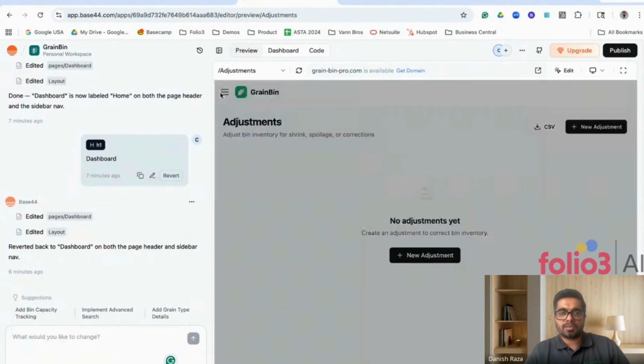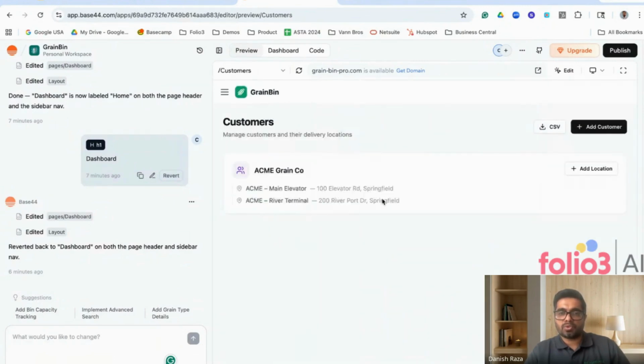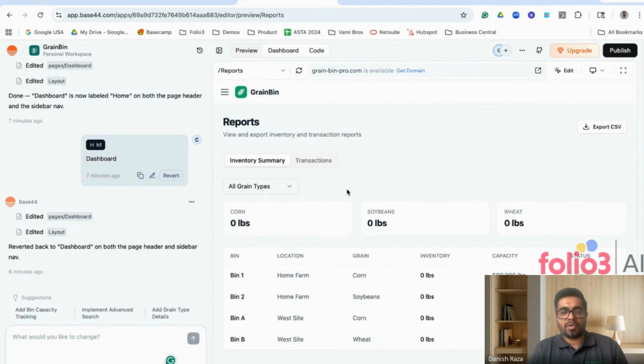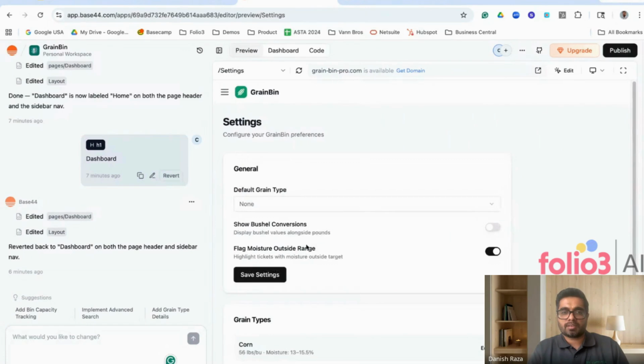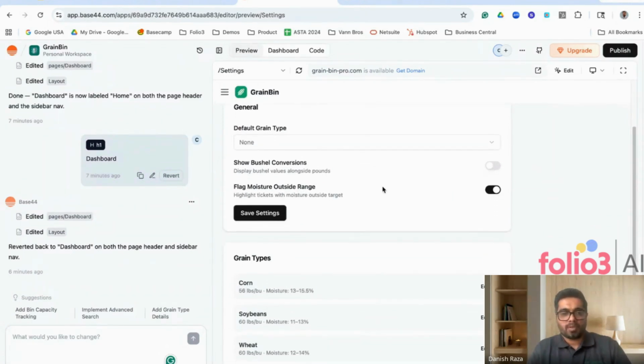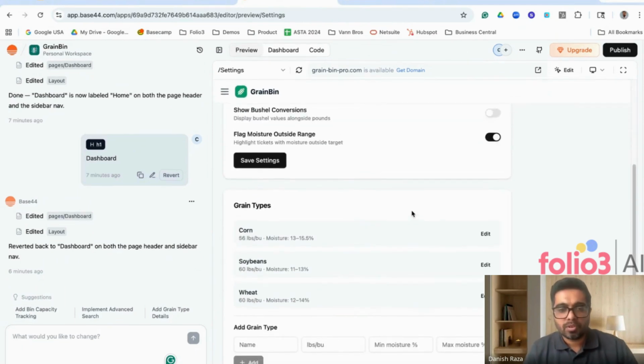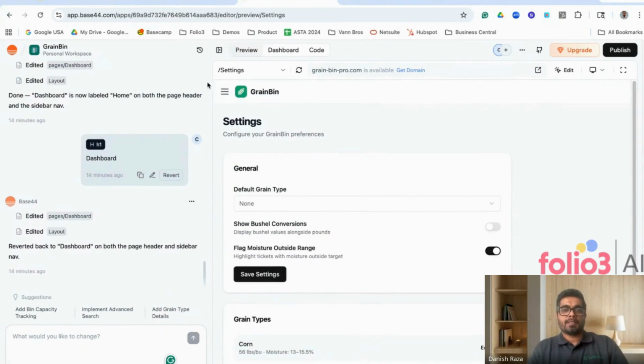So that's adjustments. If I go to customers, you can add new customers. One is already added. So this one is ACME, main elevator is ACME river terminal. So you can add location and you can have multiple locations within a customer. If I go to reports, your inventory report is available, your transactions are available. If I go to settings, here you can add different grade types and stuff. So these settings are also available.